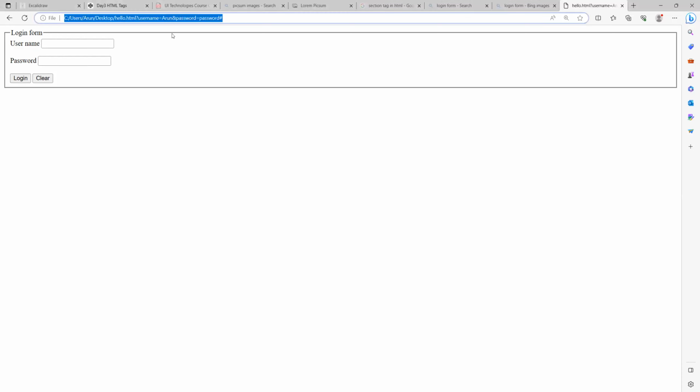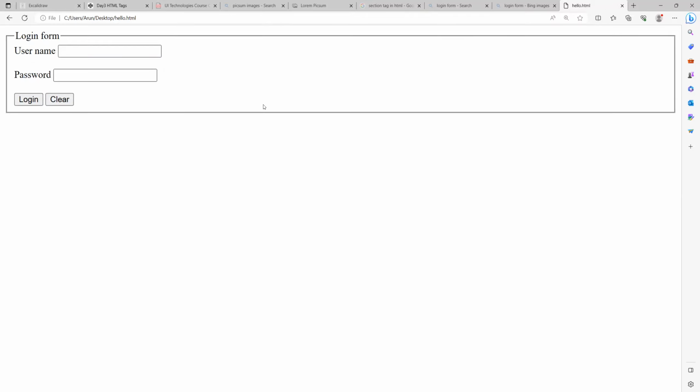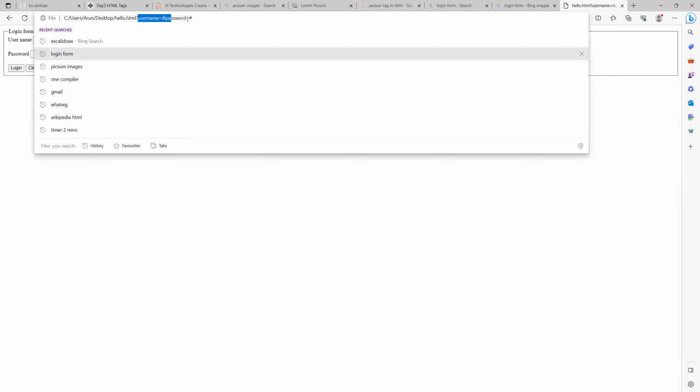Okay. So while we are in the form, there is another important thing that we need to understand. One last thing is called validation. So let's say what happens if I try to submit a form without giving values. Do you see anything happening? No, the form is getting submitted. I see that username and password are empty over here.